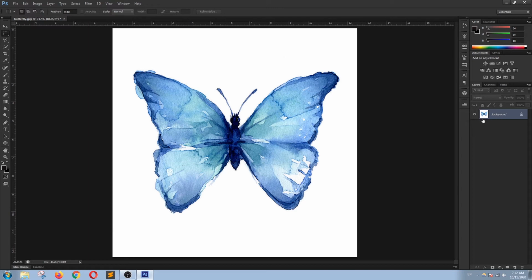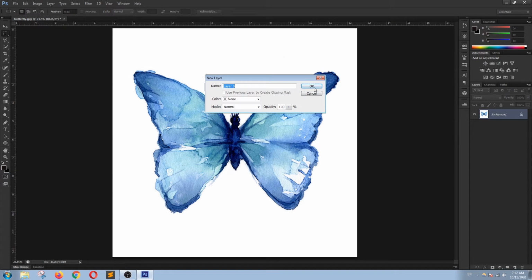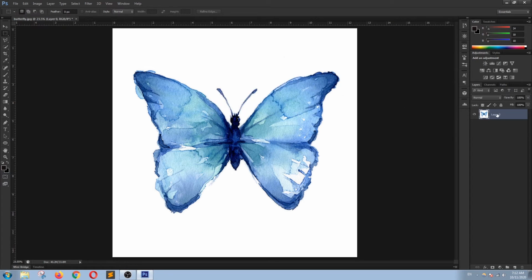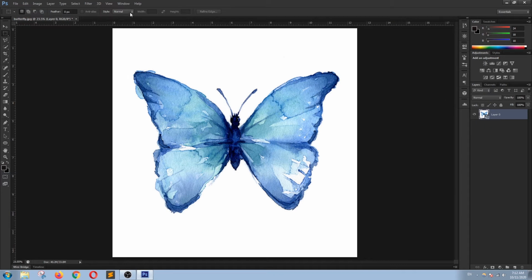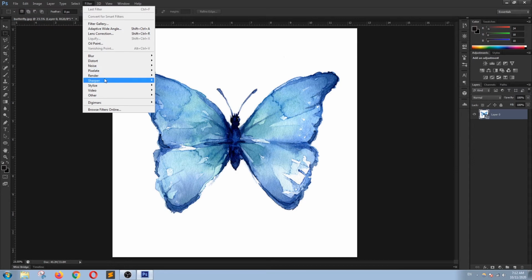So first I'm going to change this background layer to a normal layer, and I will convert this layer into a smart object. I'm going into the Filter menu, and I will choose Sharpen. So here I'm going to use the Smart Sharpen filter.